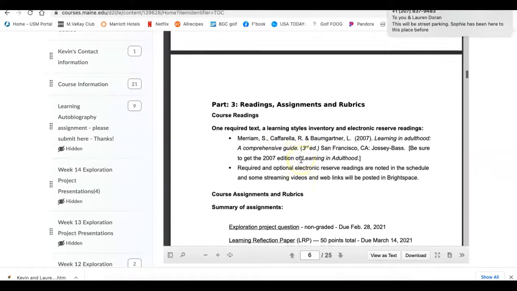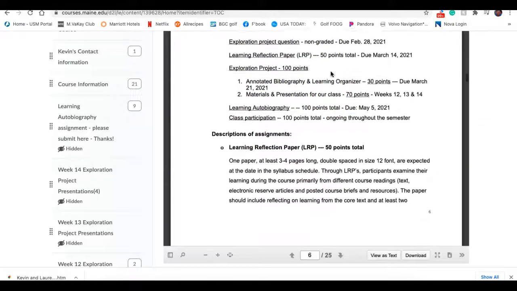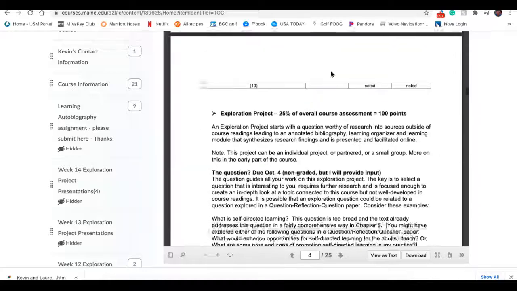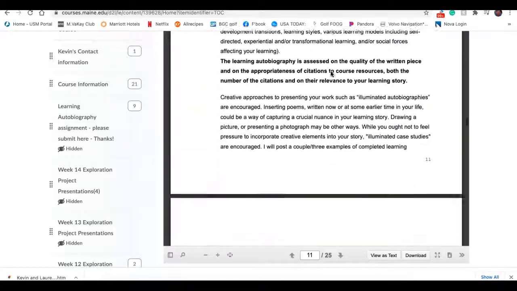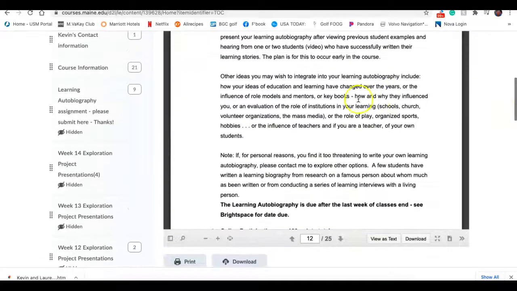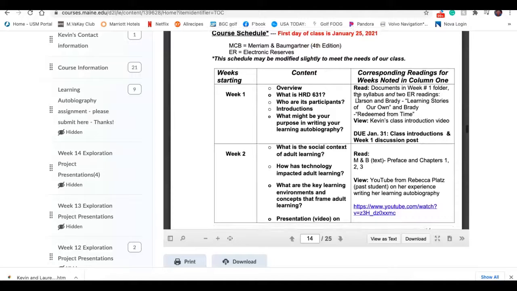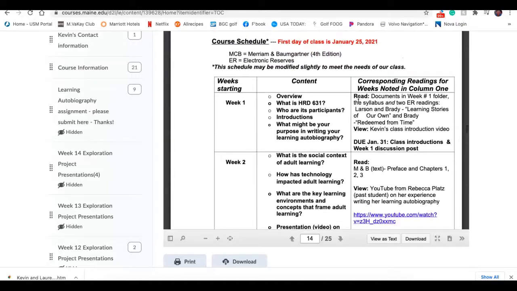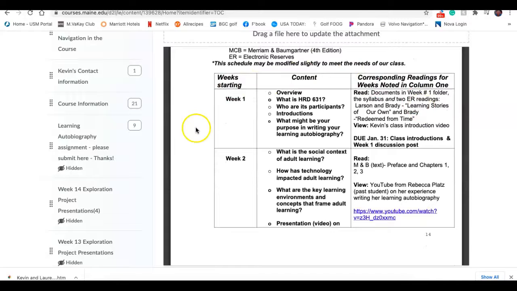Here's our text and the assignments and when they are due, but I wanted to jump down here to the schedule. No, sorry. You can see there's an awful lot of information in here. So down in the syllabus is our schedule. So what are we doing?